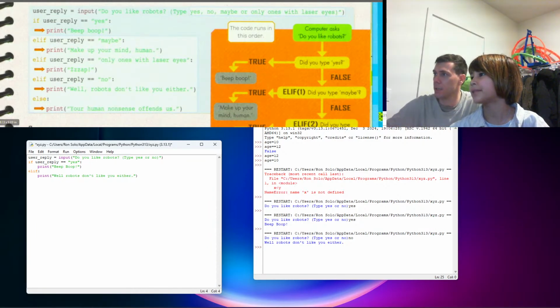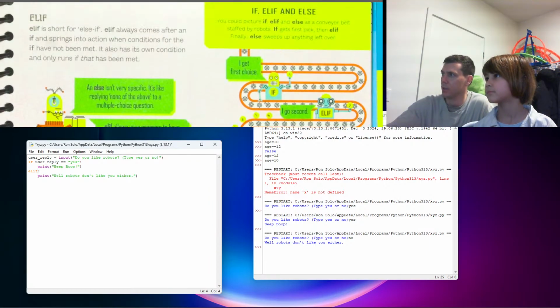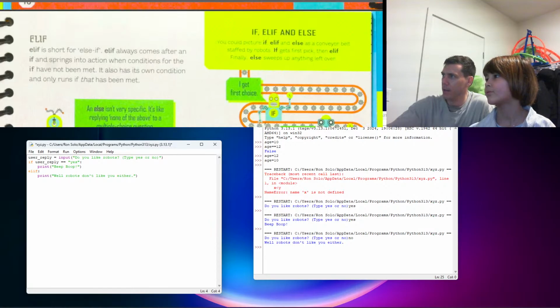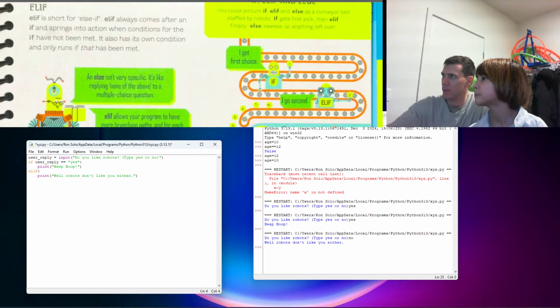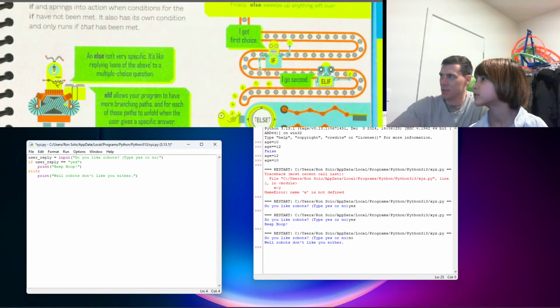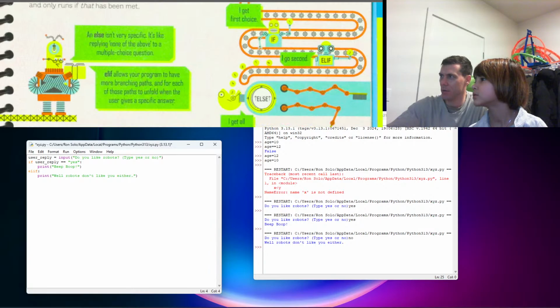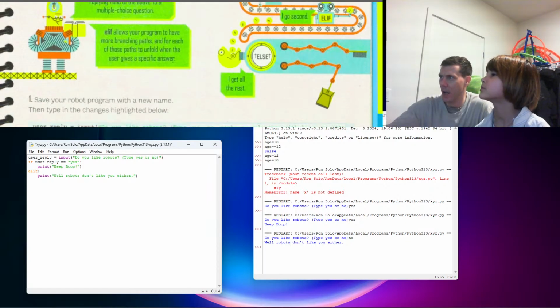Oh, here. There's a pretty nice illustration here. So you could picture if, elif, and else as a conveyor belt staffed by robots. If gets the first pick, then elif, finally, else sweeps anything that's left over. So going down the line, I get the first choice. Ding. Nope, doesn't go to the first choice. I get the second choice. Ding. Doesn't get the second choice, right? He gets one, he gets two, anything else goes into the else machine. Else gets everything, but just gets everything last.